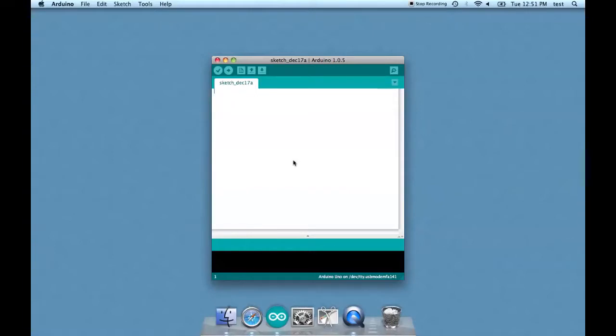Okay, let's begin writing the sketch for the temperature sensor. All right, we're going to have the integer temperature sensor equals A0, and that's where you're going to want to plug your sensor's data terminal into your analog zero port. And then let's initialize that variable with a value of 0.